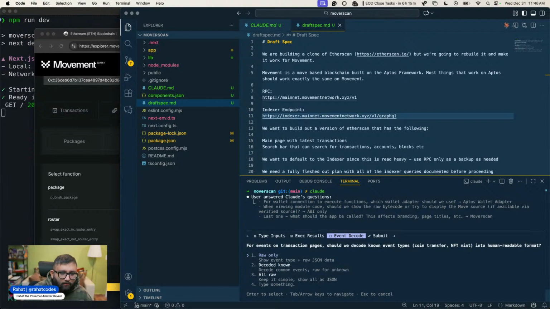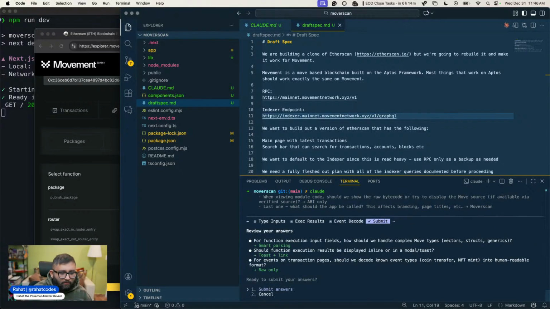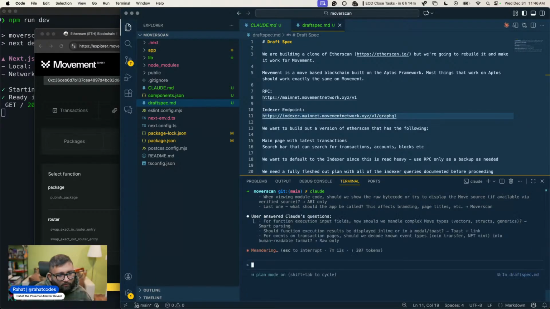For events on the transaction page, should we decode known event types? Yes, we should. Absolutely. Event type and raw JSON data is good. Submit. It lied. Claude lied to me. It said that was the last one, and then it asked some more questions.